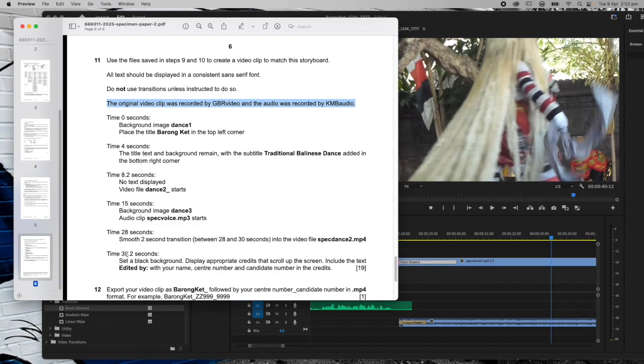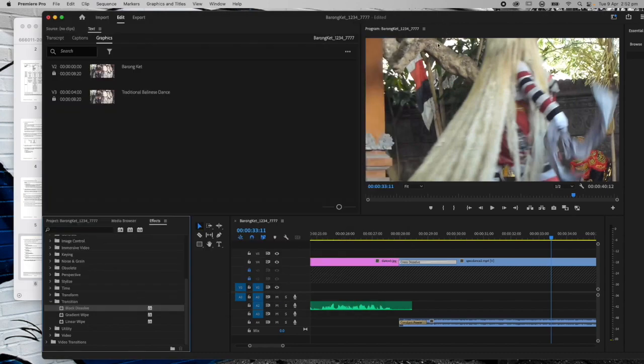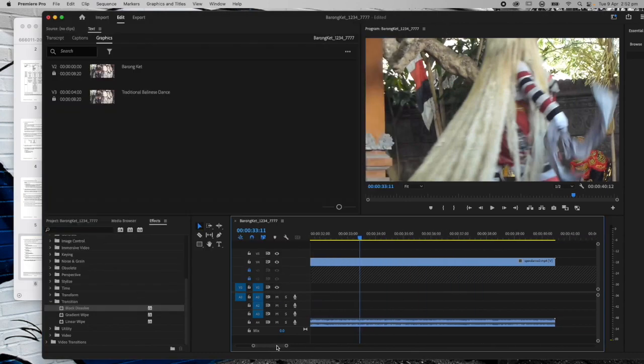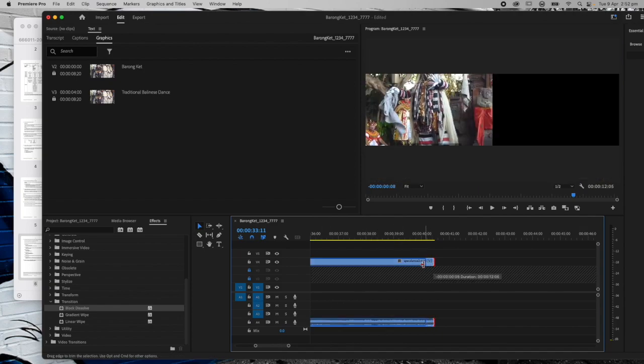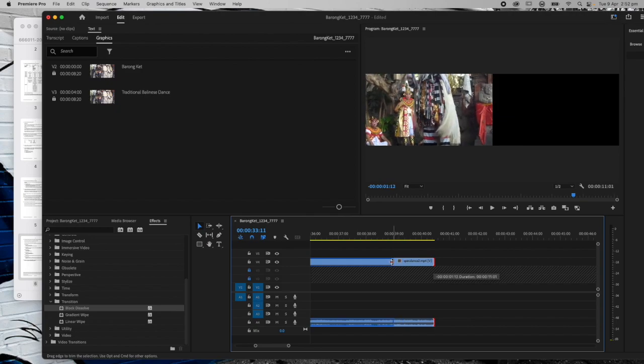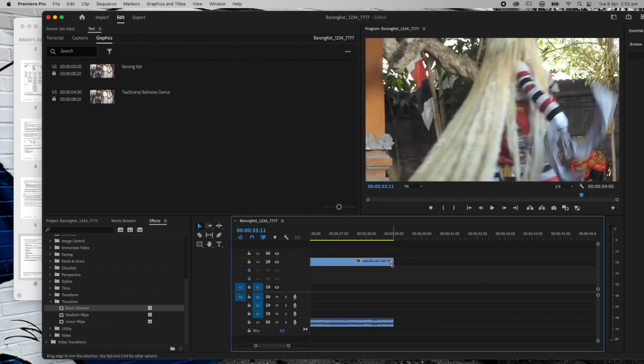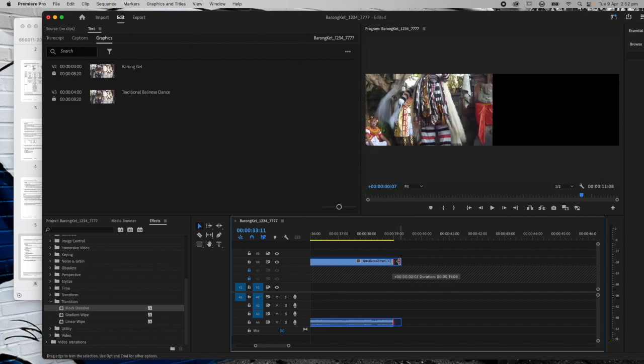So we're going to do that at 39.2 seconds, so let's get there first. I'm just going to go down to the bottom here, scroll across and go to 39.2. Now I'm just going to grab this and move it back to 39, which is right there, and then drag it out so I can see that it goes to 39.2.